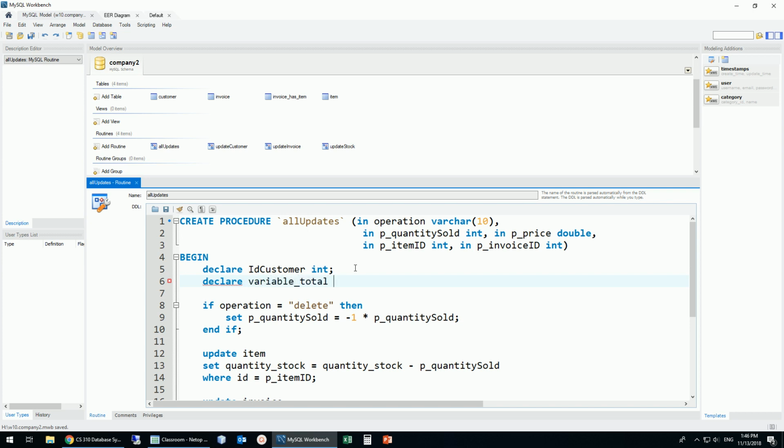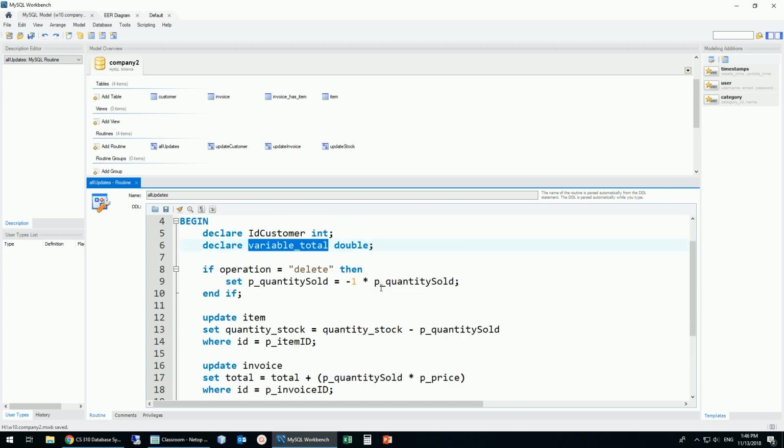I don't know, I'm just out of ideas about what kind of names. Sorry? Cost? Okay, let's call it cost. I like it. So I'm going to call this the cost, or maybe subtotal, whatever, it doesn't matter.